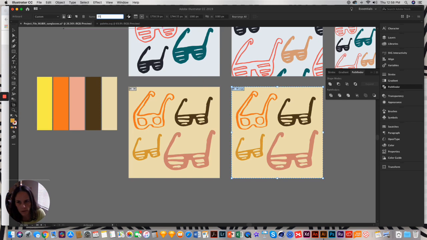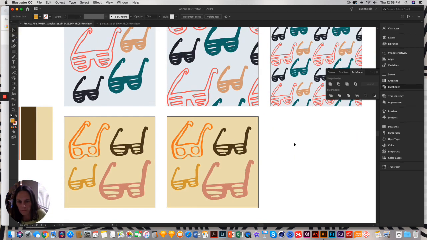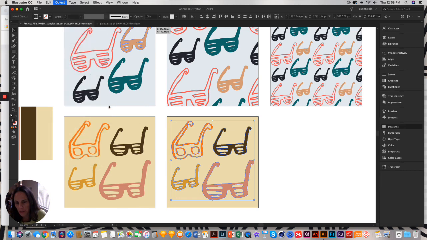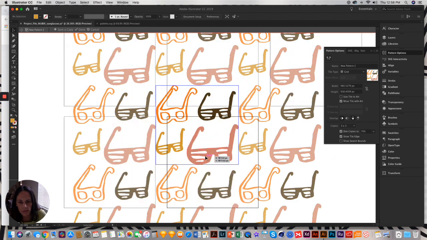So I rename my artboard. Once I'm done with that, I'm going to select the 4 glasses, and I'm going to go into menu Object, Pattern, Make. And Illustrator has a tool that is really easy to use. So here now I'm in the pattern window.